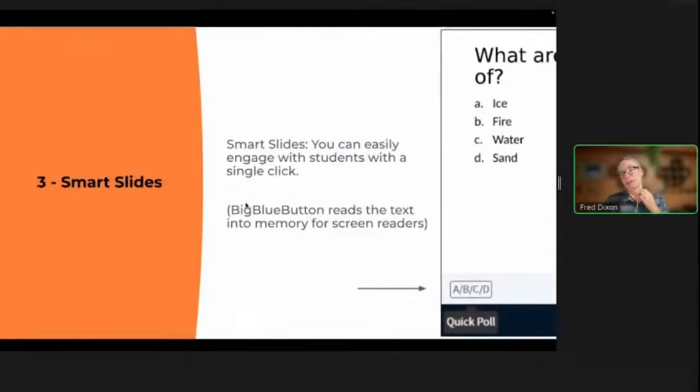One thing we do is we call smart slides. We want to make it easy for the teacher to engage students. If you have slides that you upload, you can use the whiteboard, draw all over them. You can zoom in and out.